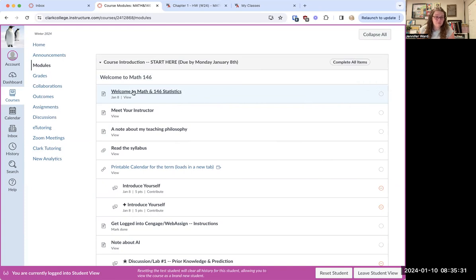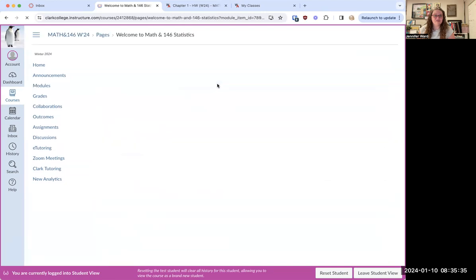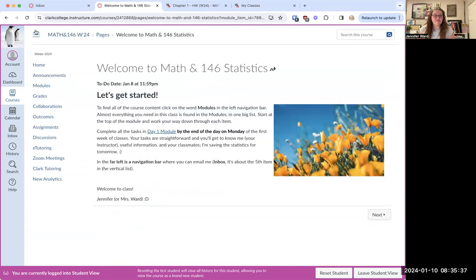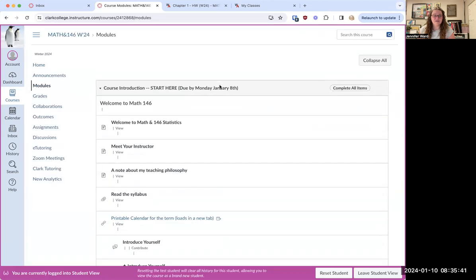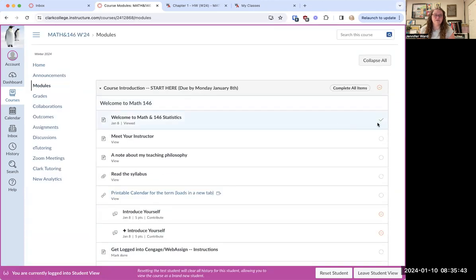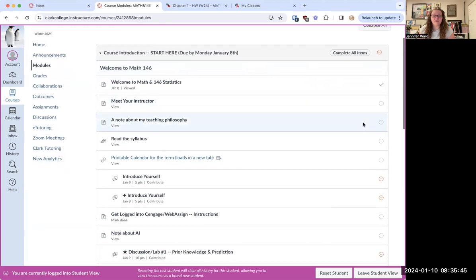Because I haven't viewed the page, it hasn't marked it off. Let's try to test it out. All right, I viewed the page. Let's go back to the modules. And there's my little check mark saying that I did it.